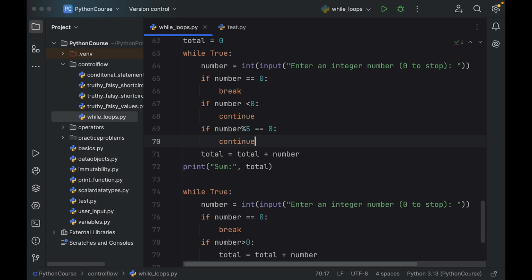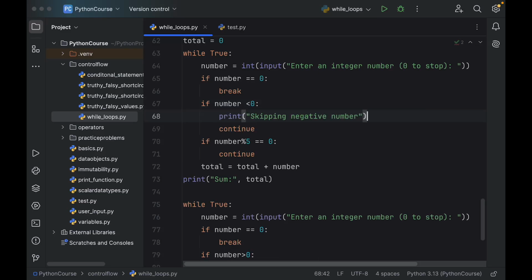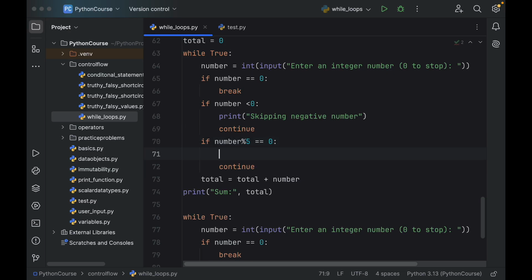Let's say we also want to skip the numbers which are multiples of 5. So what we can do, if number modulus 5 is 0, then we can say number is a multiple of 5. So then also we don't want to add the number to the total. So we can use continue statement. And not just that, let's say before executing the continue statement, we also want to do some task. Maybe you want to simply print some message. Let's say here we want to print skipping negative number and then continue so that the user might clearly understand why that number is not added. Similarly, in case of multiples of 5, we want to print skipping multiple of 5, right?